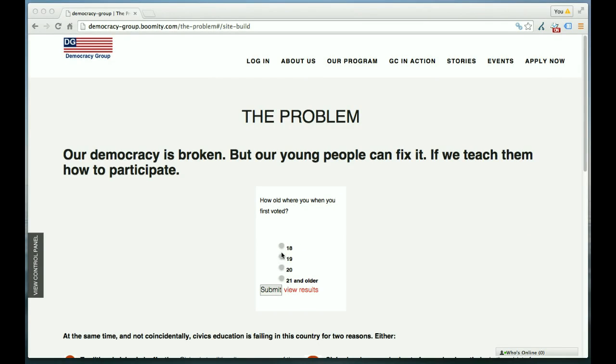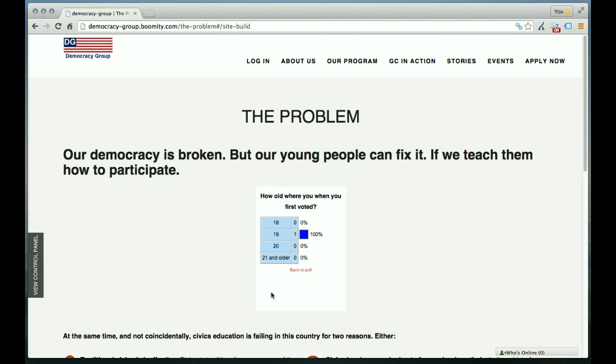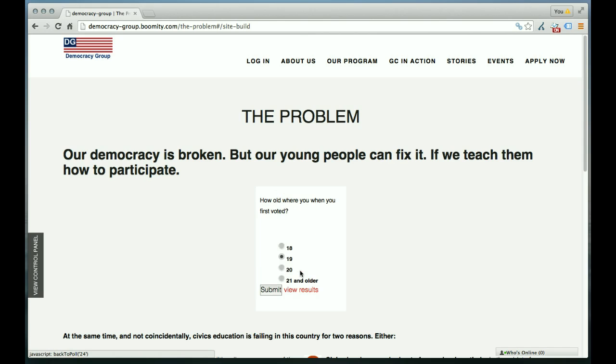So let's fill one of these out. So let's say, well, I was 19 the first time I voted. So I'll hit submit right here. And here we go, so we see the stats. So as people go and vote through this, we will actually see these numbers change. That's widgets.